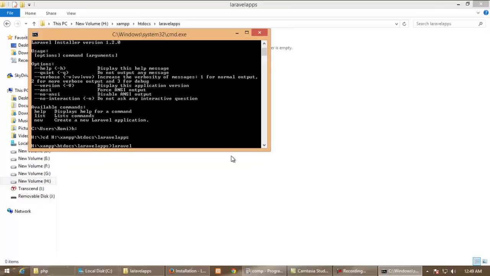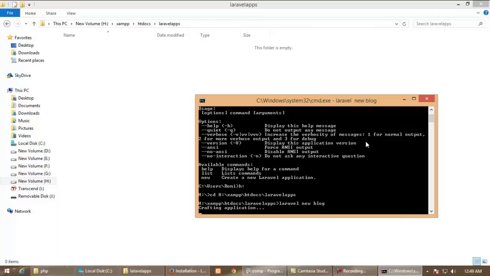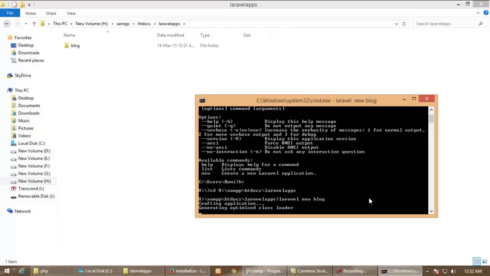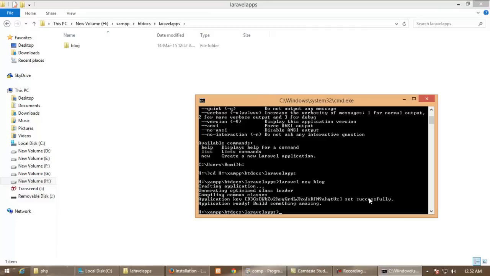For that I need to add the command laravel new blog. I'm just creating a project named blog, so it's downloading the necessary files. It will take some time to download the whole package. Okay, the project files have been downloaded.